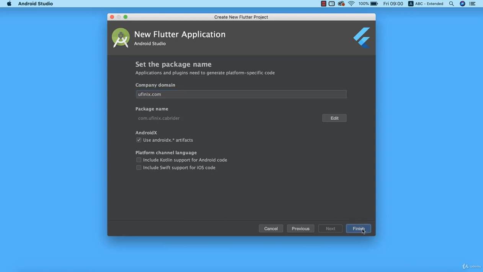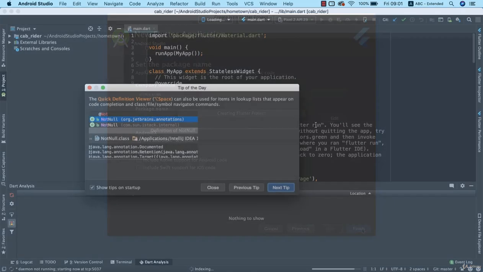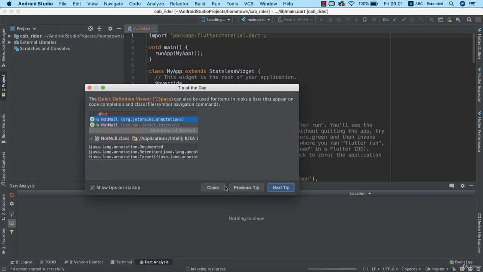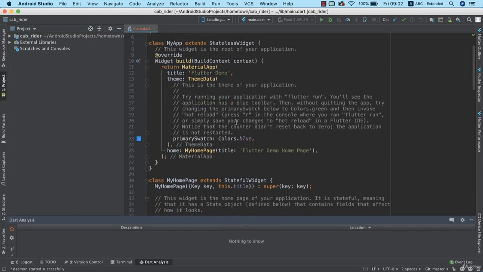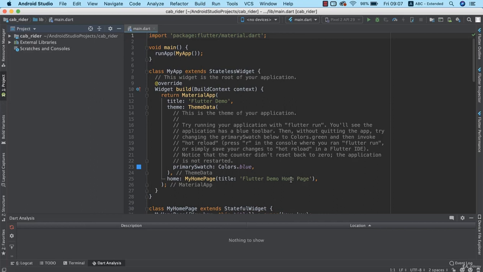This is all that we need to do here. This usually will take a couple of seconds depending on how fast your computer is. And bam, this is what we have. I'm going to close this out. Now that our project has been successfully created, the next thing we need to do is clean up our project and organize it the way we want it to be.